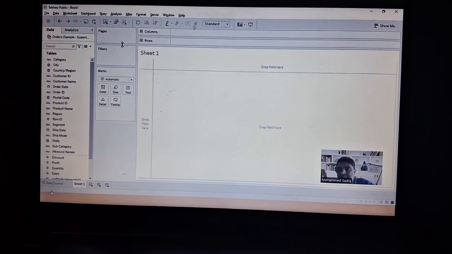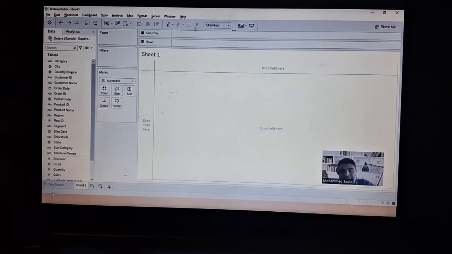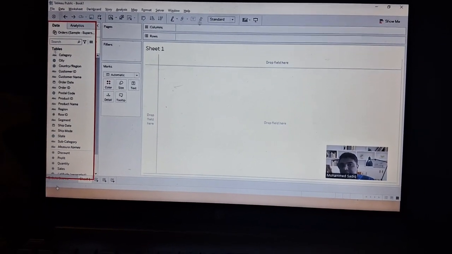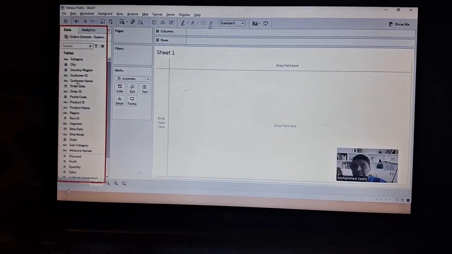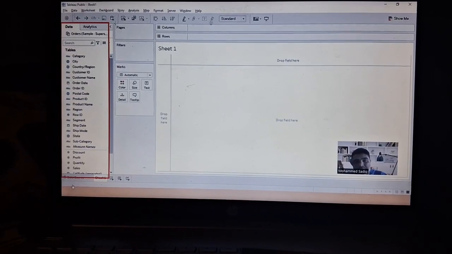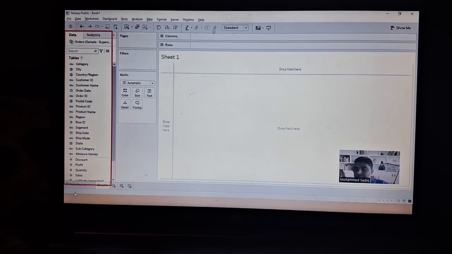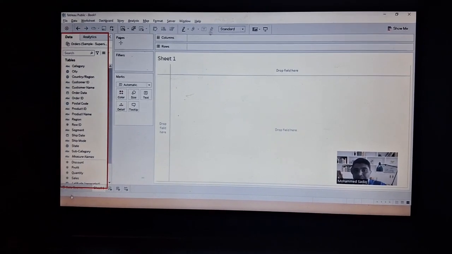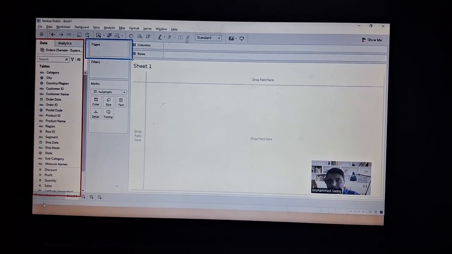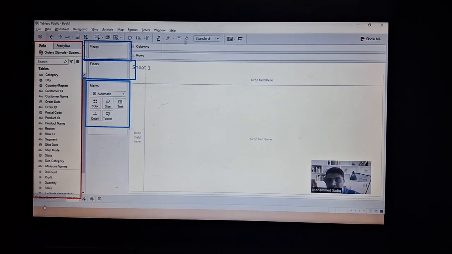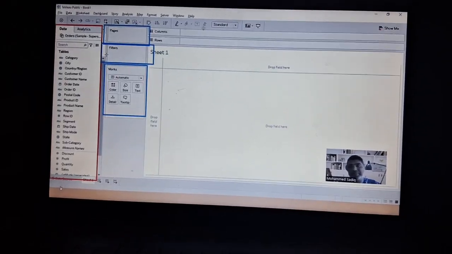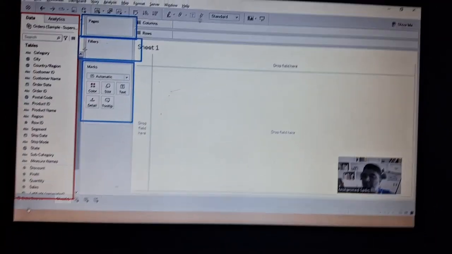In this area, on your left hand side, we have this window where we can see all the fields: category, region, customer name, order date, all the fields. The data fields are displayed here. Apart from that, we also have what you call the Marks card. The Pages, Filters, and Marks are called cards. The cards are used for customizing your visuals, which we will see when we go to the visuals.